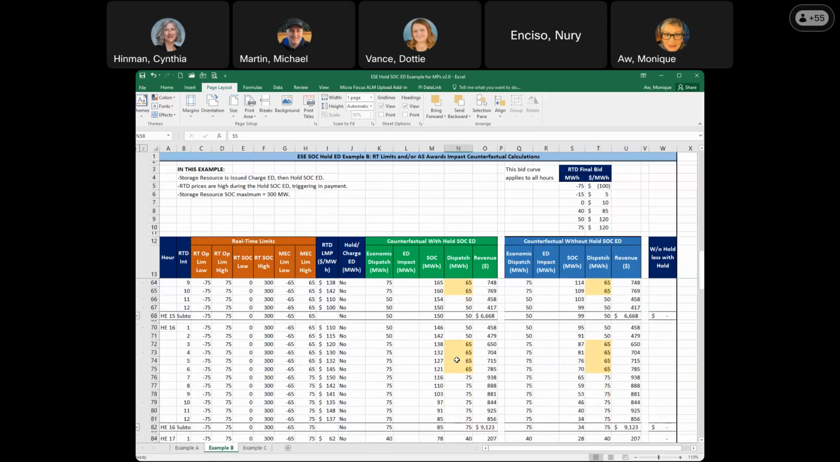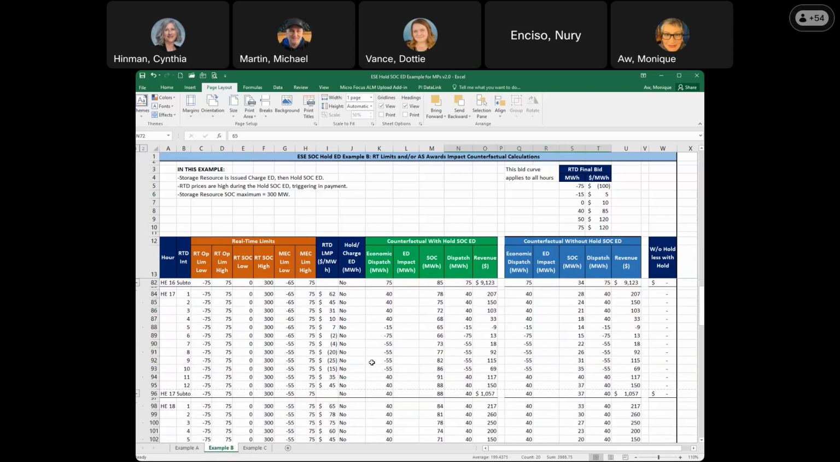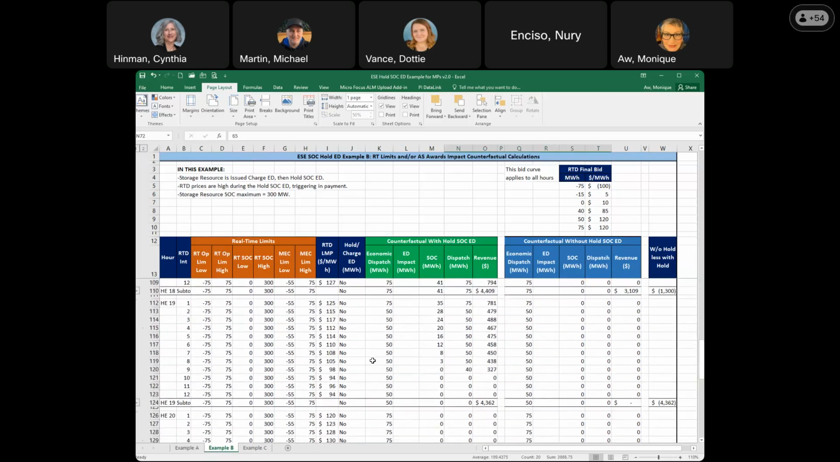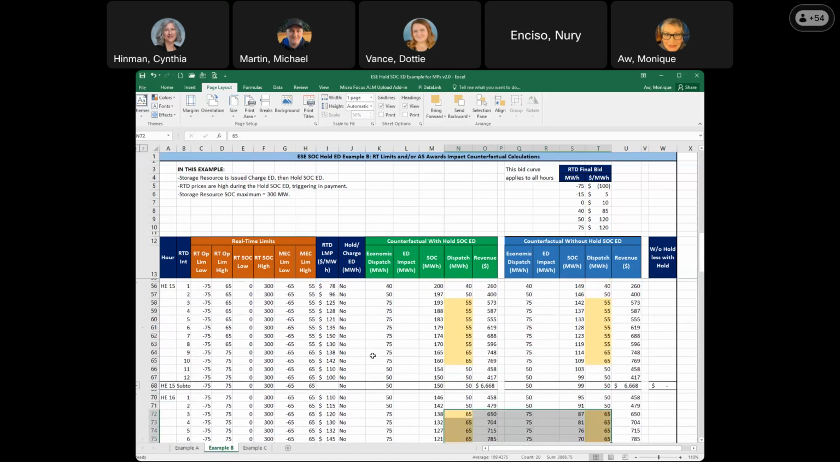And what did I do here? Looks like I did another example of a MEC limit. Did I do an operating limit? Looks like, oh, I'm sorry. I did do an operating limit change right here.